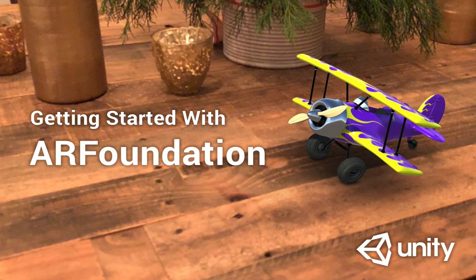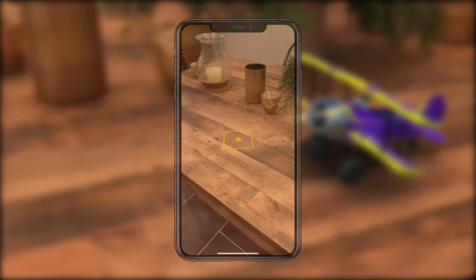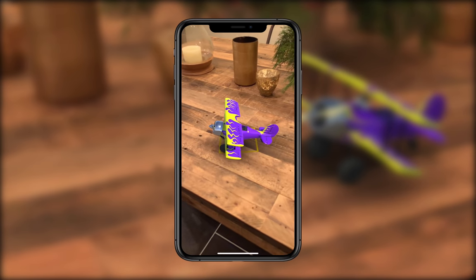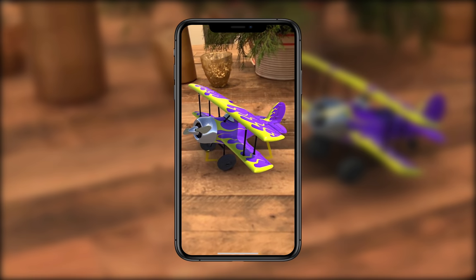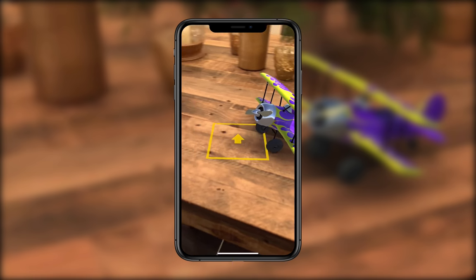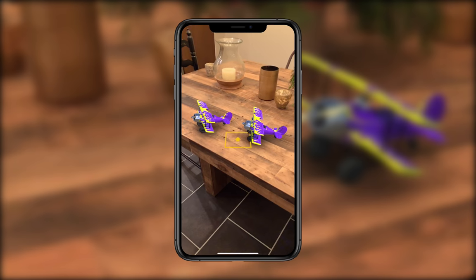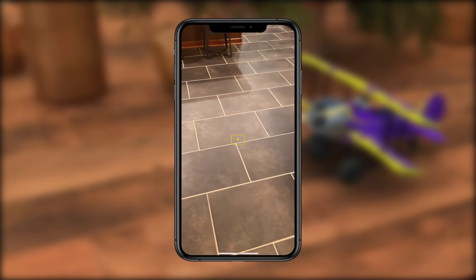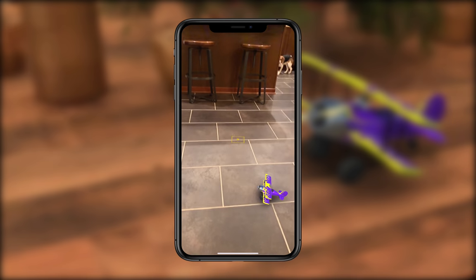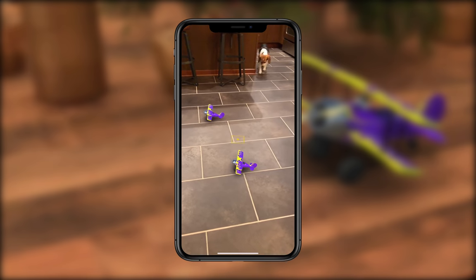This is Chris. In this video, I'll walk you through the basics of working with ARFoundation, Unity's new cross-platform augmented reality framework that will let you create content that can run on both iOS and Android. The application we'll be building is simple, but feature complete. It will contain all the basic functionality you would need when you're executing any augmented reality idea.